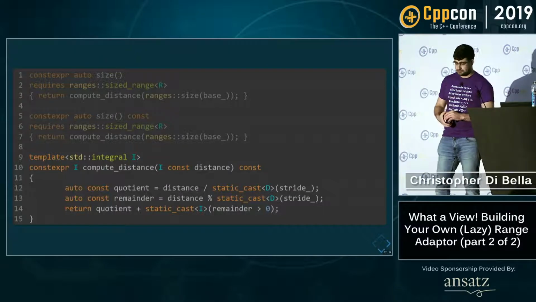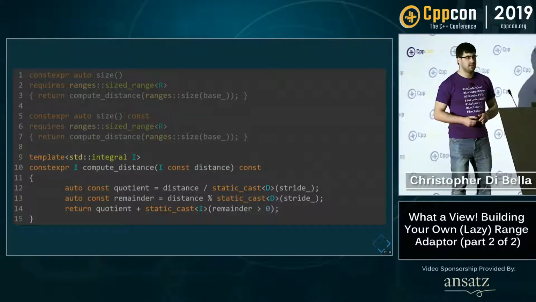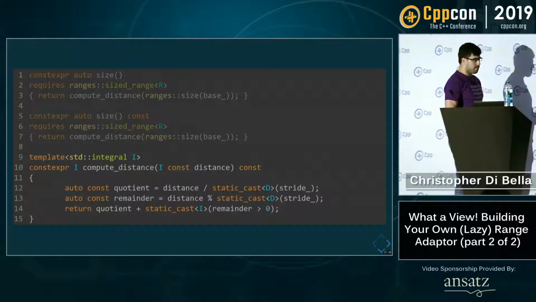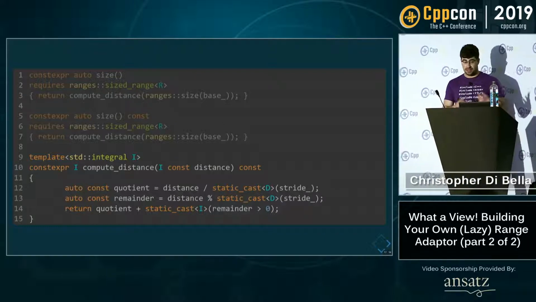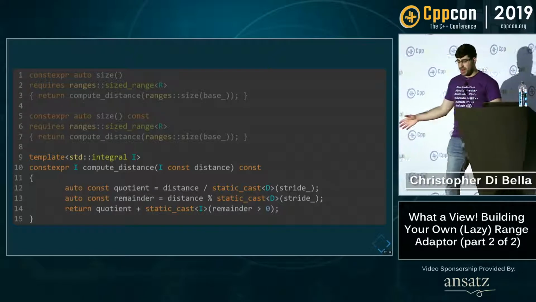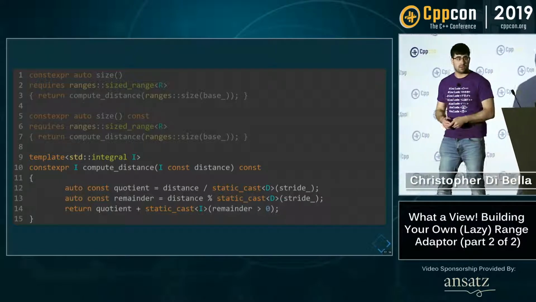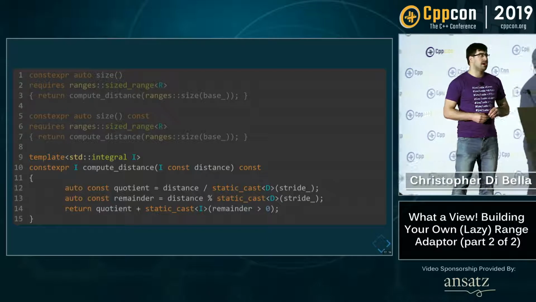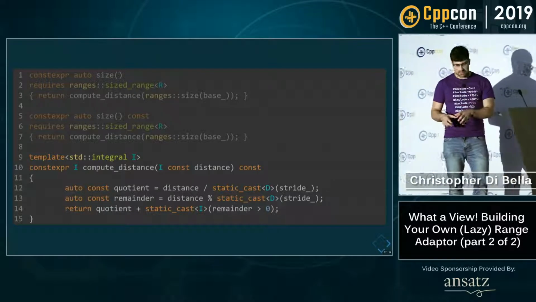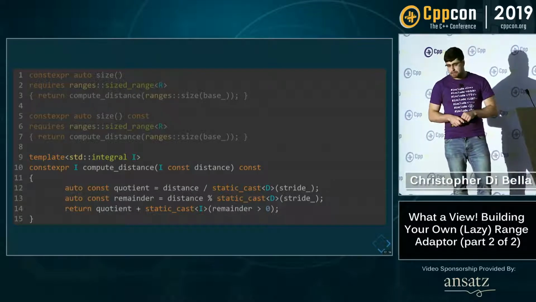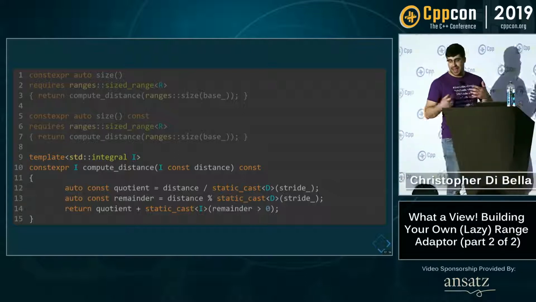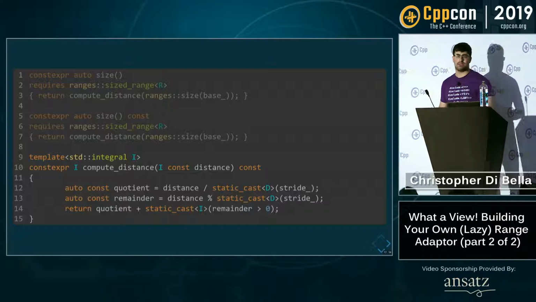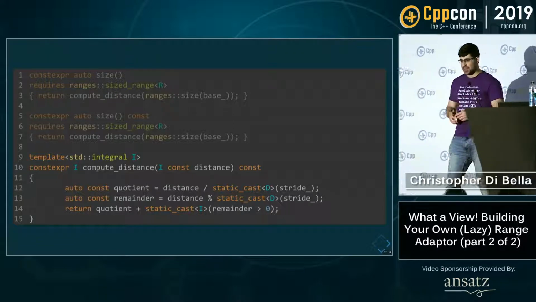Essentially, what we do is we divide the number of elements that we have in the full range by the stride, and then there may be a few left over because there may be some extra elements, and in that case, we need to consider that case and add that to however many elements we're going to be stepping over.